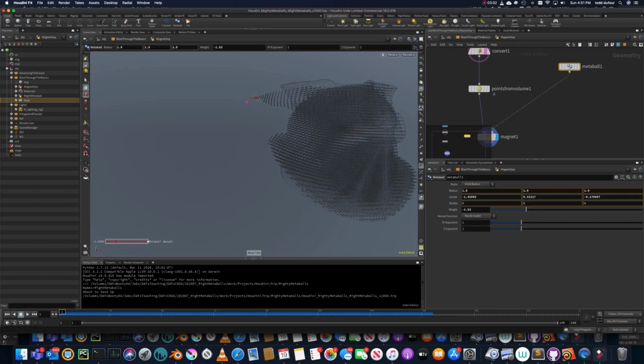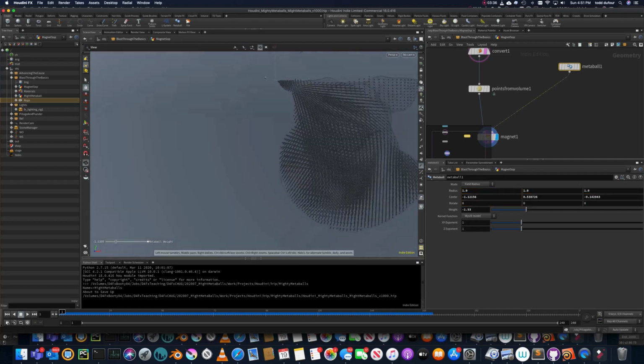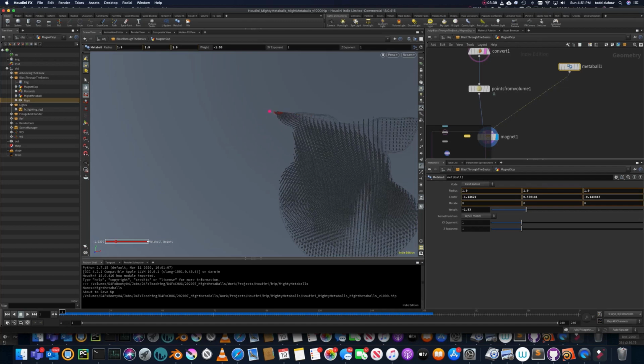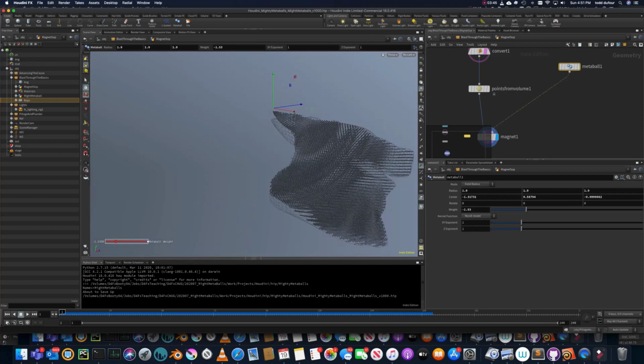Another great way of attracting and affecting things by ways in which you need to pull them around. So this is one of the first uses that I had of the magnet SOP. There is another, and I'm going to start and stop this video again just to get this going.